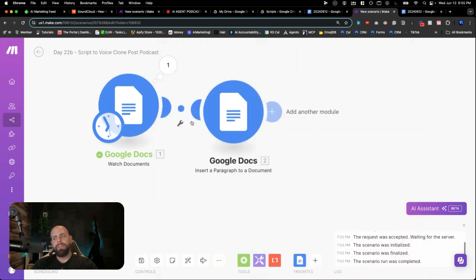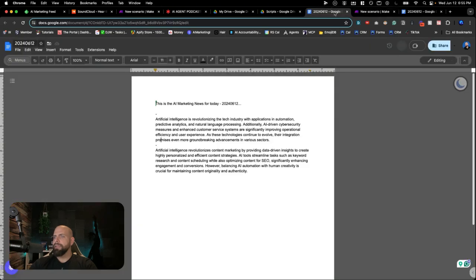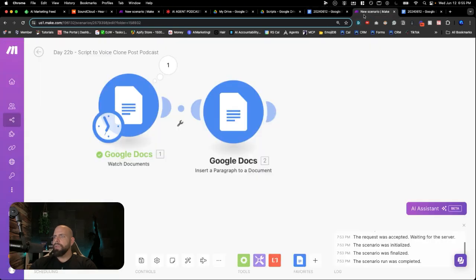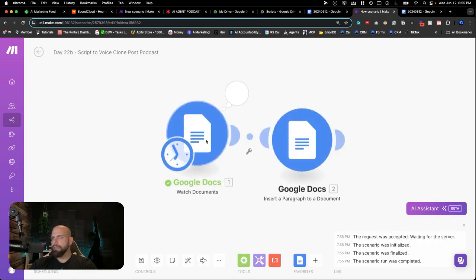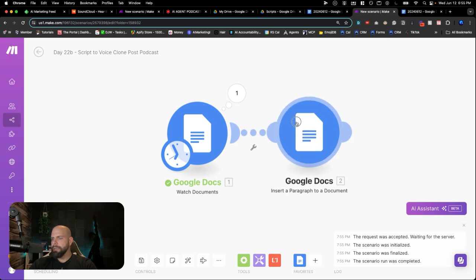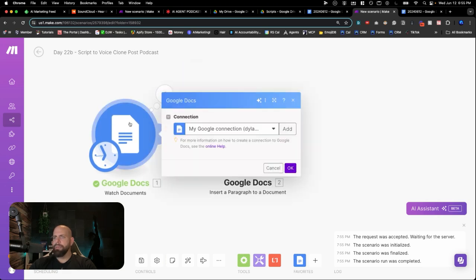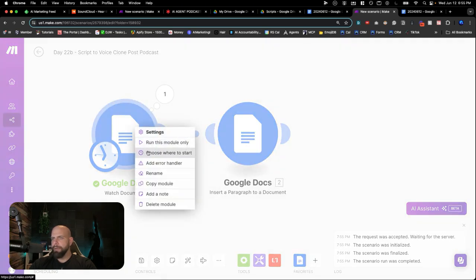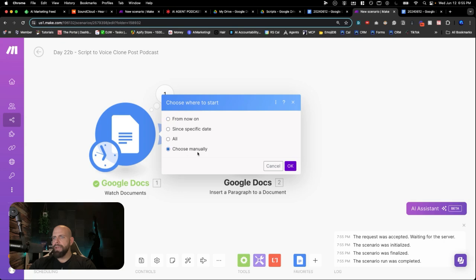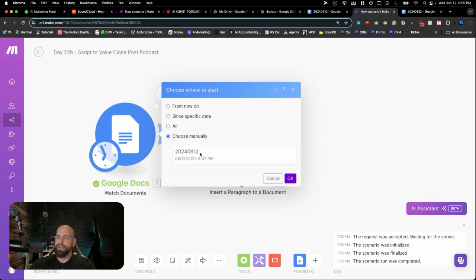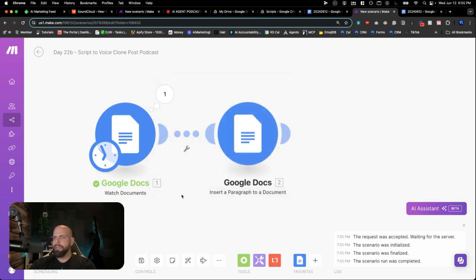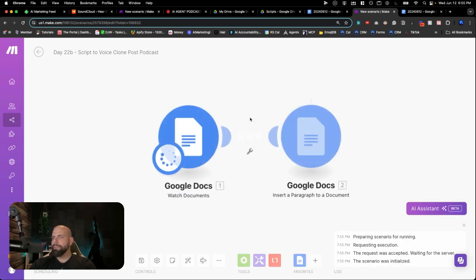At the end of all of these, we're going to be constantly adding to this document. I'm going to show you what that looks like right now if we were to run it. So we have this as is. If I go run this, we'll just click run once. Oh, did that not grab it? I did not pick a place to start from. So we'll go here, choose where to start from, choose manually because it was going to watch anything happening from now. We're going to select this document, go here, click run.